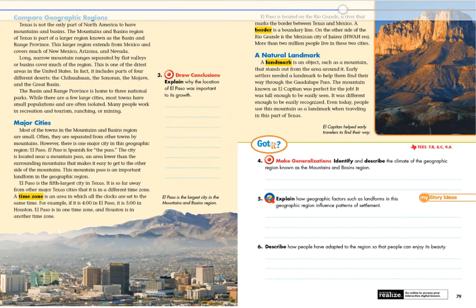A natural landmark. A landmark is an object, such as a mountain, that stands out from the area around it. Early settlers needed a landmark to help them find their way through the Guadalupe Pass. The mountain, known as El Capitan, was perfect for the job. It was tall enough to be easily seen. It was different enough to be easily recognized. Even today, people use this mountain as a landmark when traveling in this part of Texas.